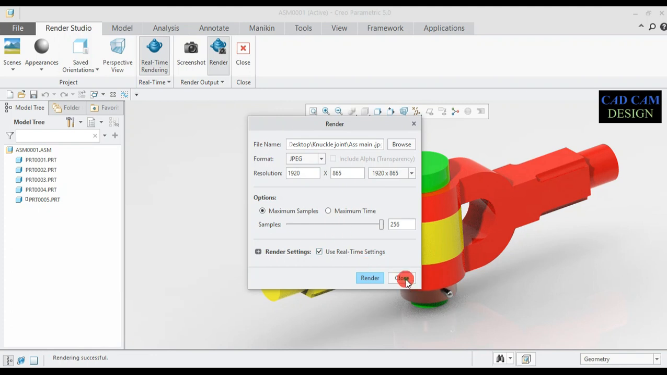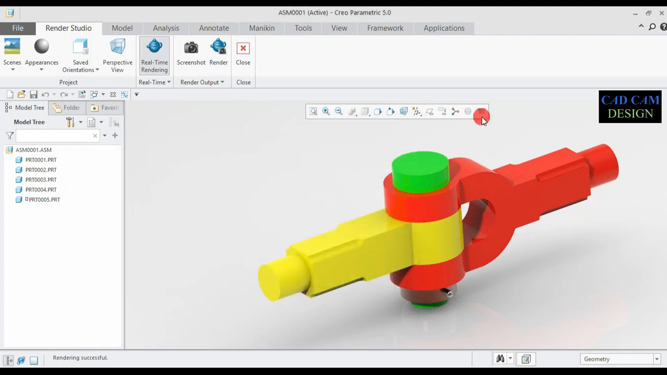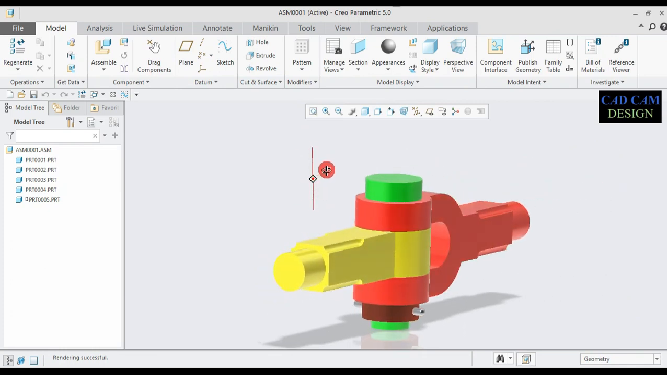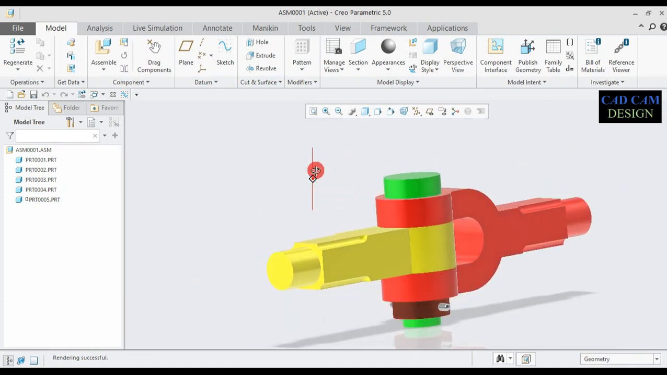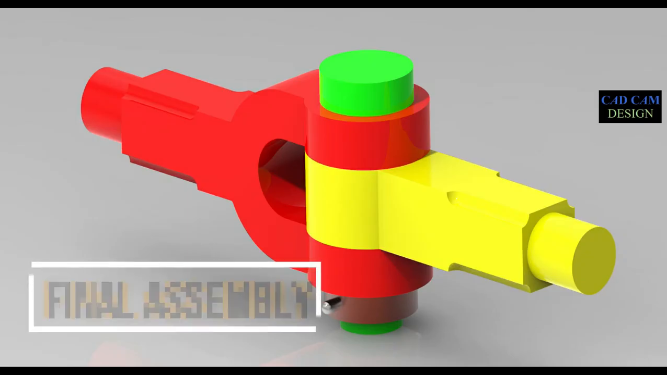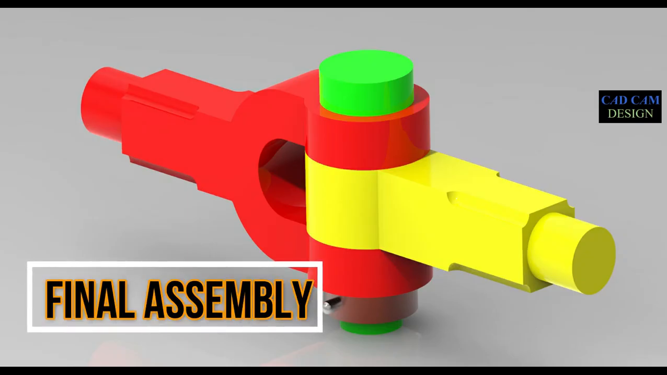Now simply close it and show the preview of our knuckle joint assembly and the render preview. Now simply close it and show the preview. Now see our rendered object preview on the screen. This is our assembly of the knuckle joint.